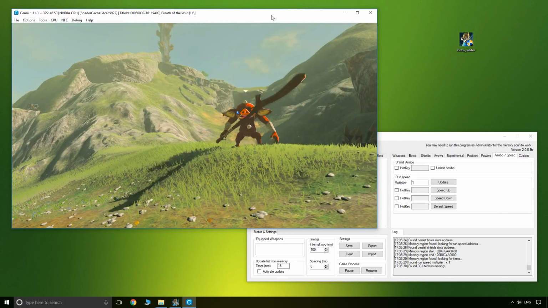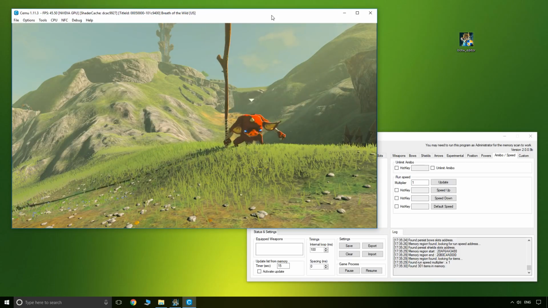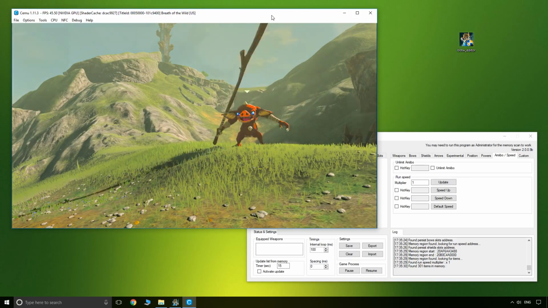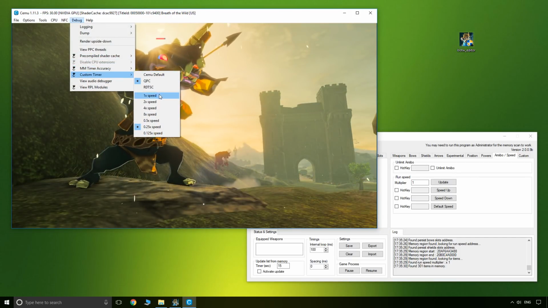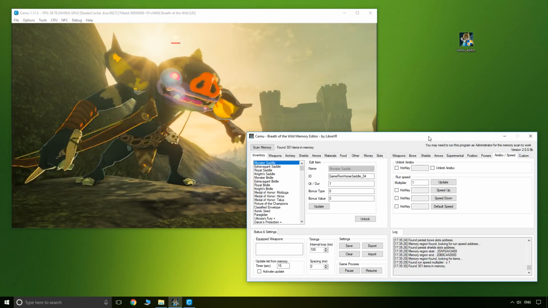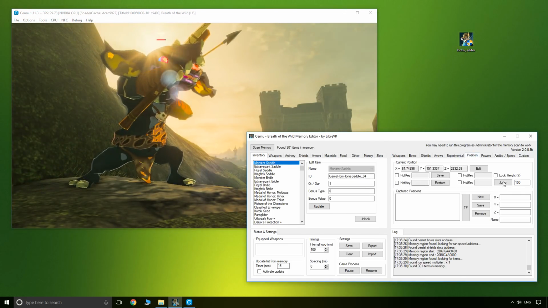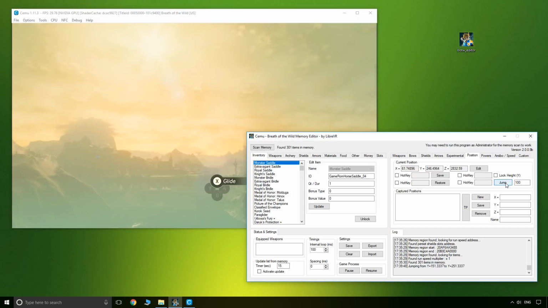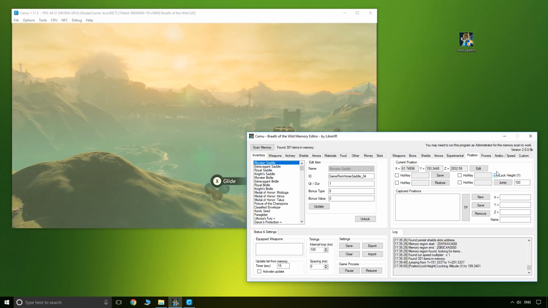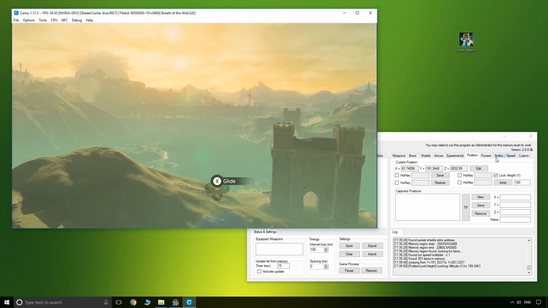So basically we can control the speed of both the game and the camera independent of each other. Let's return the speed back to normal for now, and we'll go back to the memory editor and we will focus on position. So we do have this jump button, as you know, but we also have a lock height function.